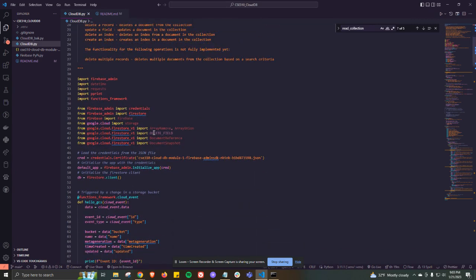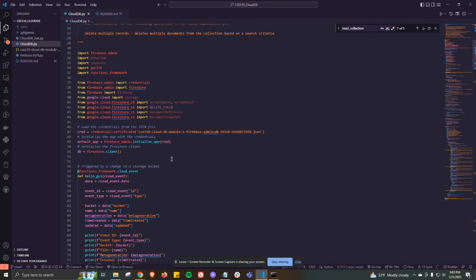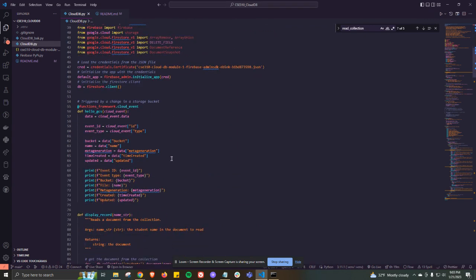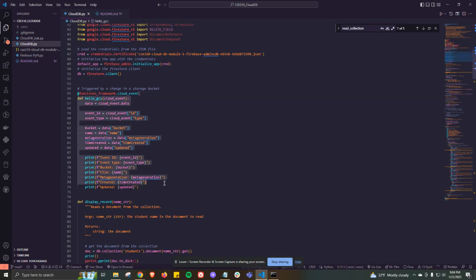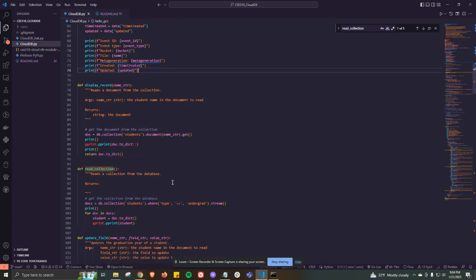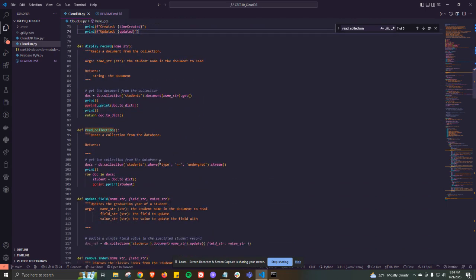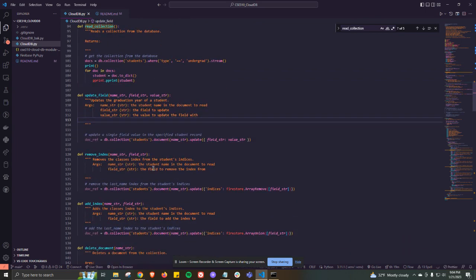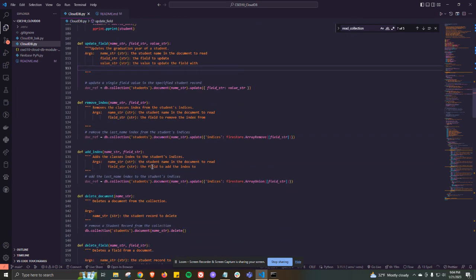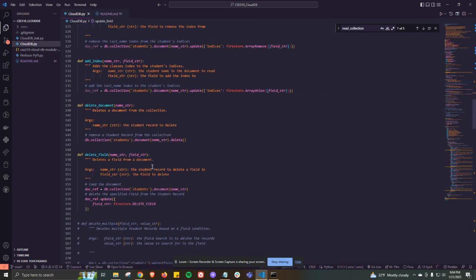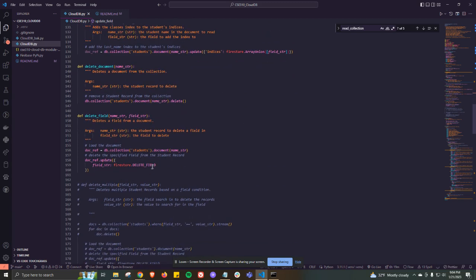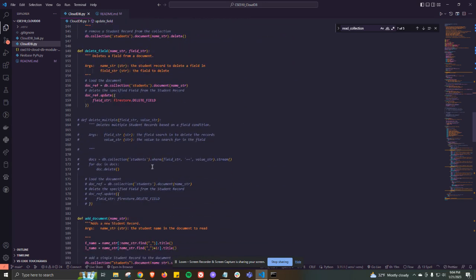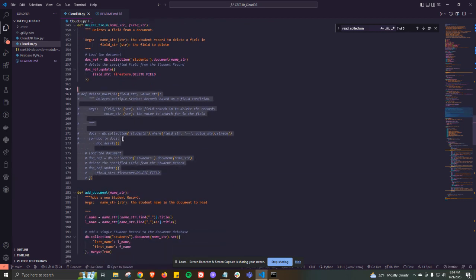My dependencies: Firebase, admin, and some other basic dependencies, Google Cloud. I've got some trigger code here that is trapping for changes in the database. And then I've got some basic functions: display record, read the whole set of records, update a field, remove it, delete or remove an index, add an index, delete a document, which would be delete a record, delete a field.